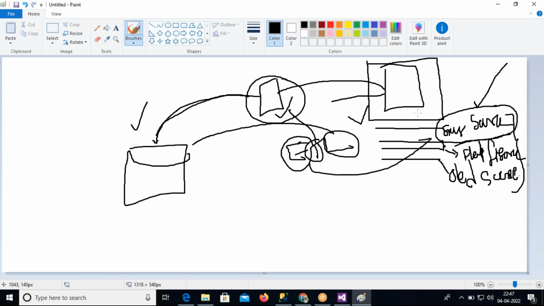And if you receive a CSV file or text file, then we have to take a flat file source to read the text file or CSV file. If you receive a SQL Server table from a client, then we have to use an OLEDB source to read the data from a SQL Server table as a source.